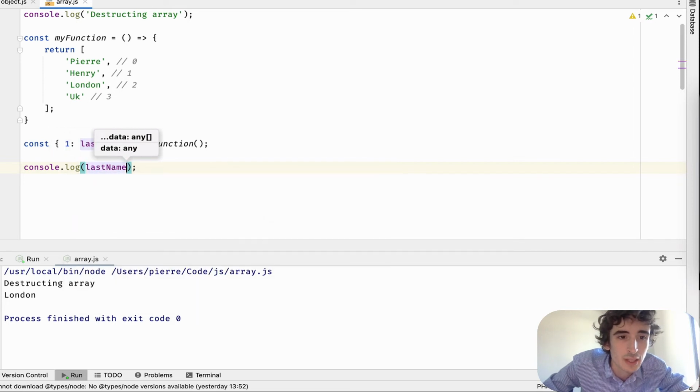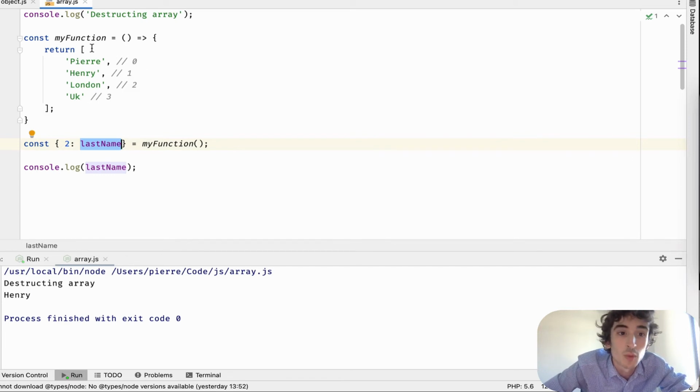So now I do last name, and you see I have Henry. If I want to use 2, so index 2, because with an array in programming, usually in all programming languages, the index starts with 0. So 0 is the first key, 1 is the second, index 2 is the third, and so on.